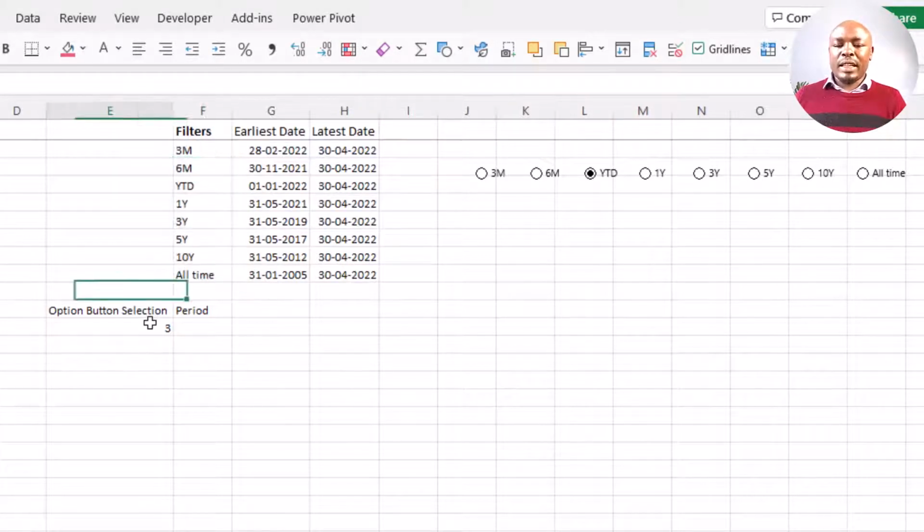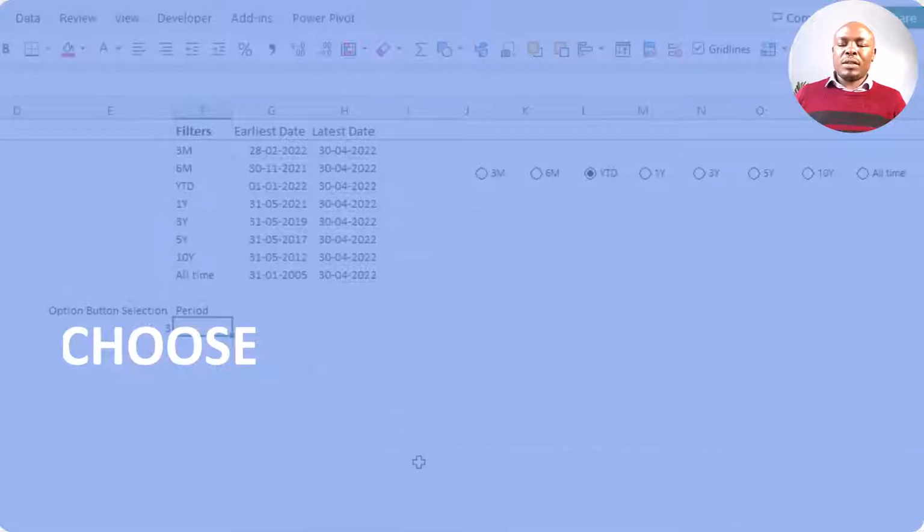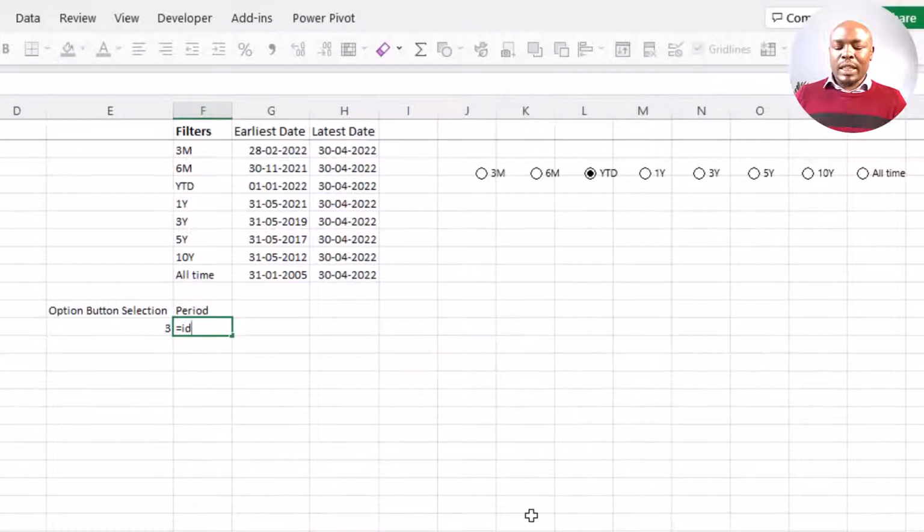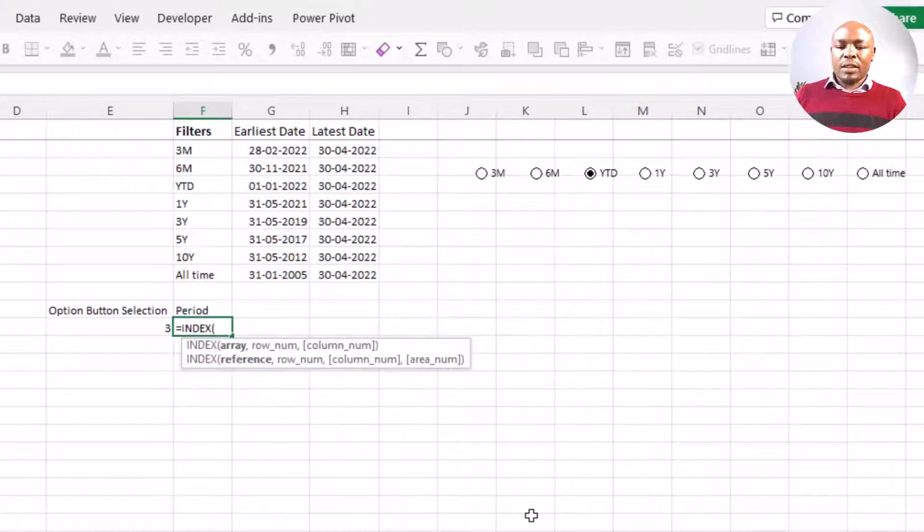So in this case, I need the third item here. There are many ways you can go about this. You can use the choose function. You can use the switch function. You can use any other function, but in this case, let's use the INDEX function.